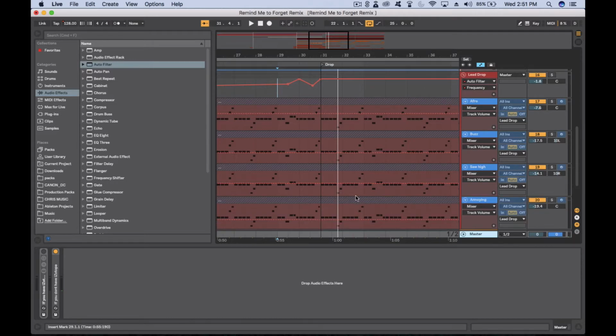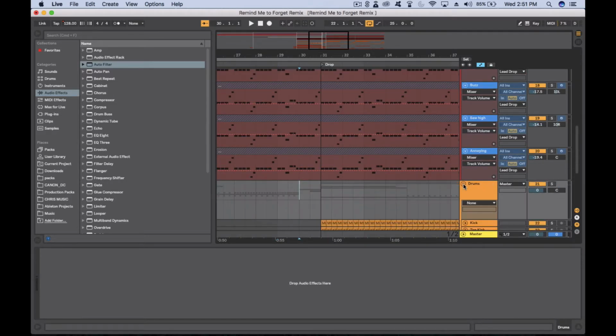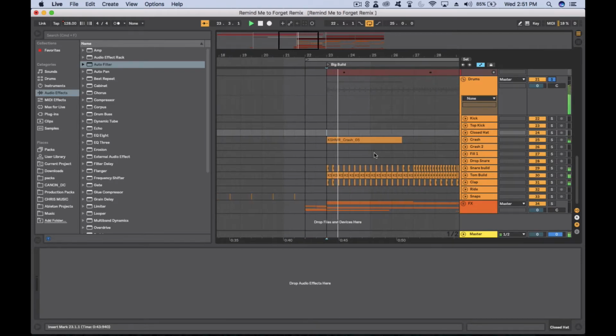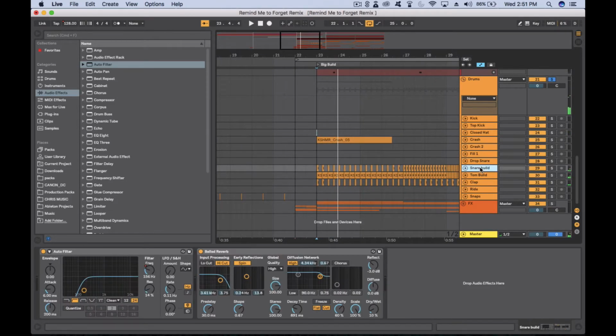And then going down to the drums, I'll go through this real quick because it's nothing too crazy. The main thing that I want to point out here is that I have a snare and a tom build. Now the reason, because normally you just have like a snare build or something, maybe a kick.